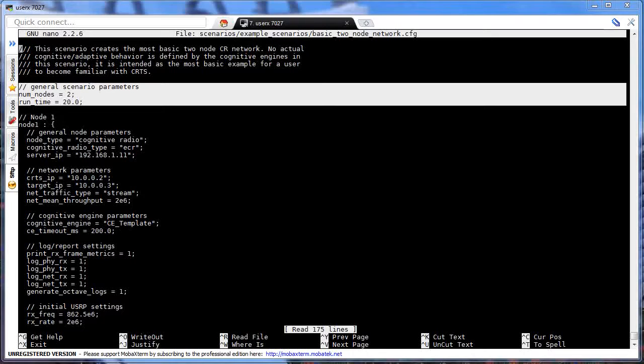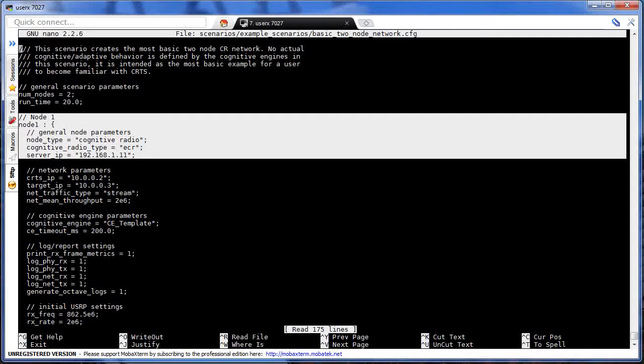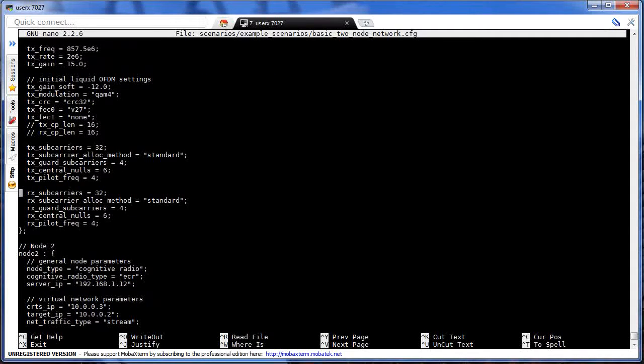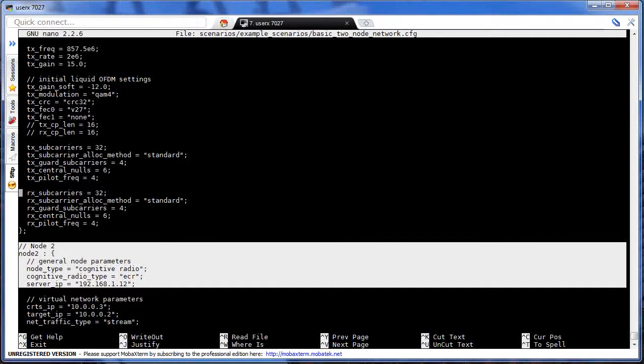Under general scenario parameters, we can see we need 2 radio nodes in the scenario. The scenario will run for 20 seconds. The configuration file allows us to change parameters of the radio nodes as needed. For example, when selecting which radios to use, we can use the node IP address associated with the node.